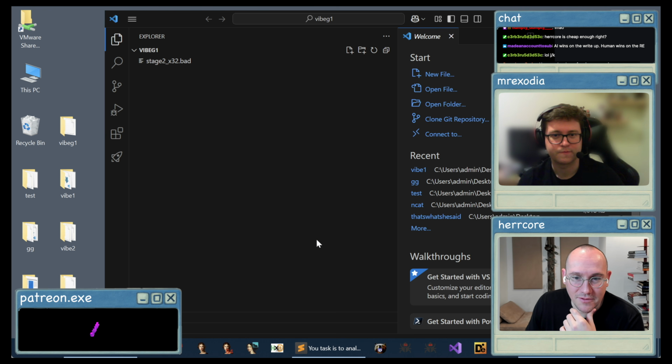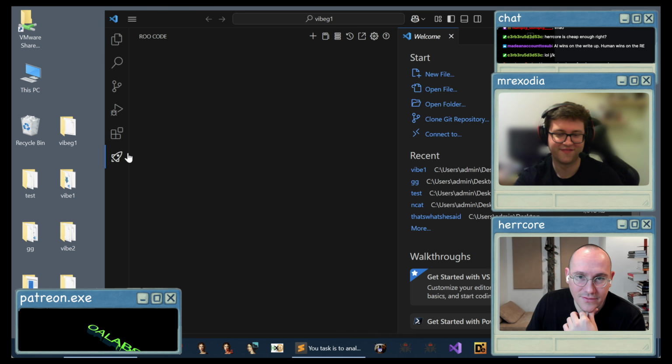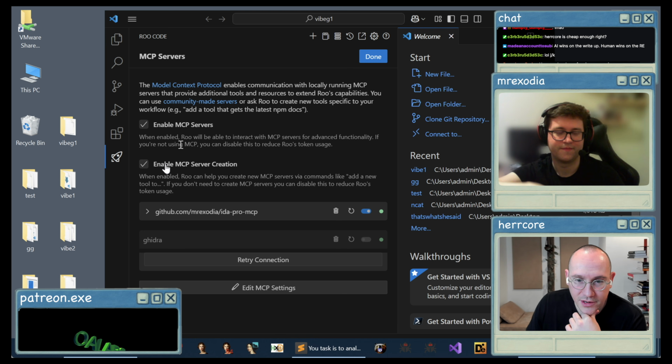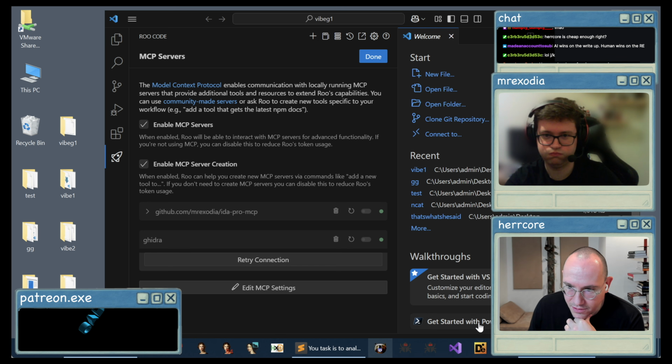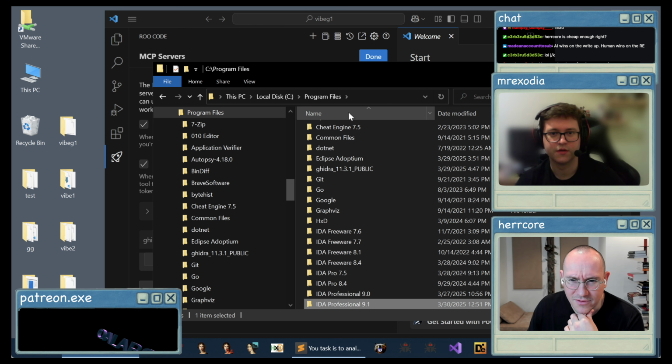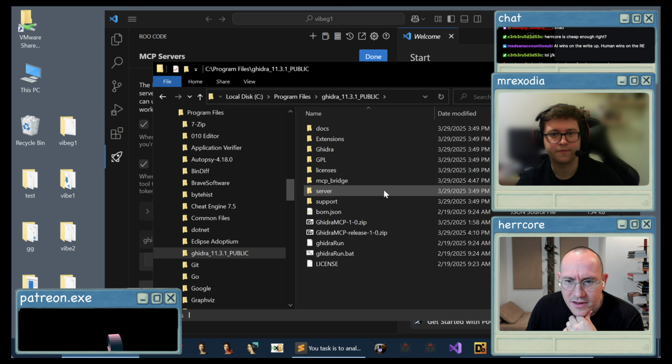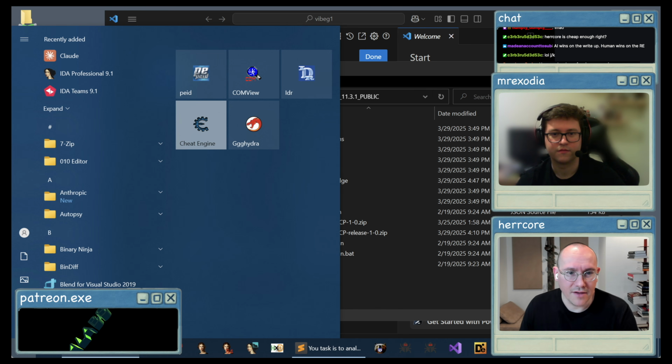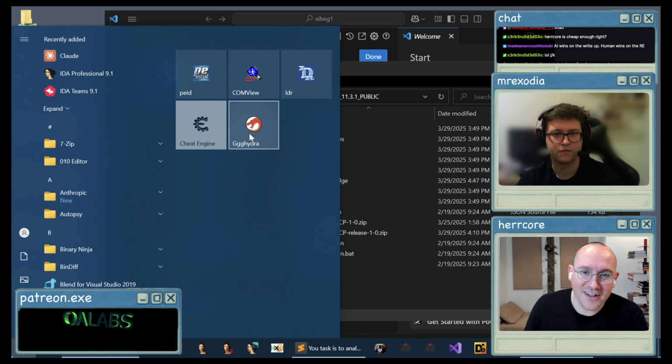Okay, so we have a new folder, same binary. We're going to switch our MCP server. Go to the little hamburger. So we're going to turn off IDA, and before we turn on Ghidra, I have to open Ghidra. This weird phrase, wasn't it? Ghidra. Yeah. Actually, I think I have it here. Yeah, there we go. Ghidra. All right.